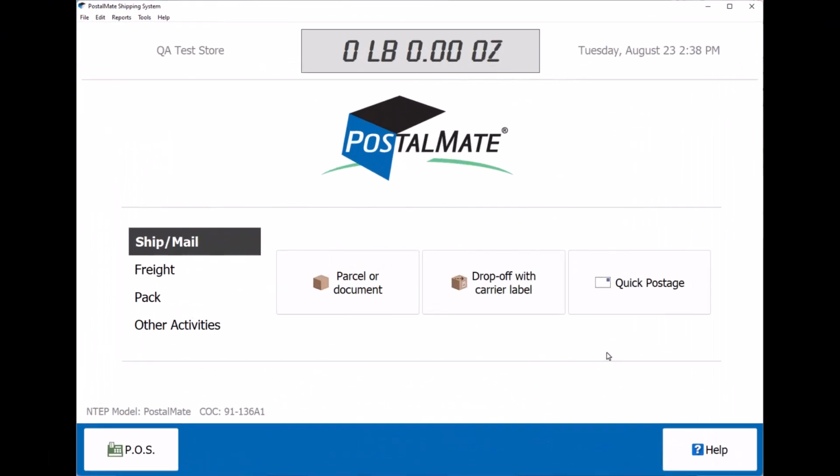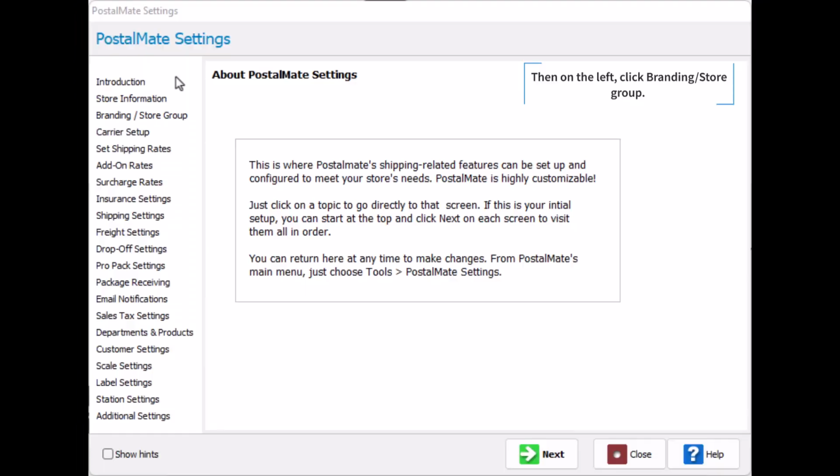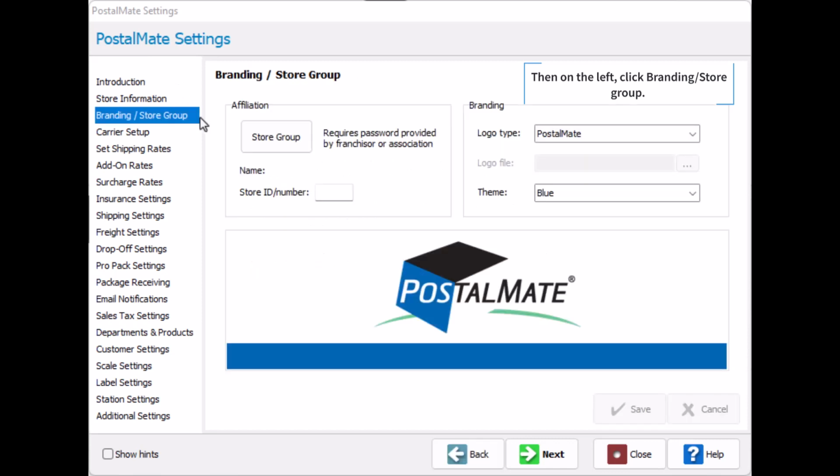Today we're going to talk about branding PostalMate with your logo. First, go to Tools at the top of your screen and click PostalMate Settings. Then, on the left, click Branding Store Group. Here you can customize the logos and colors for your PostalMate.